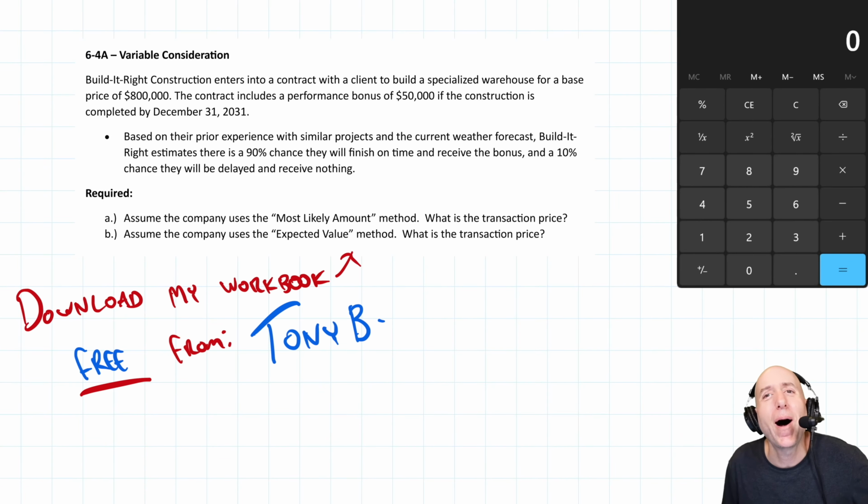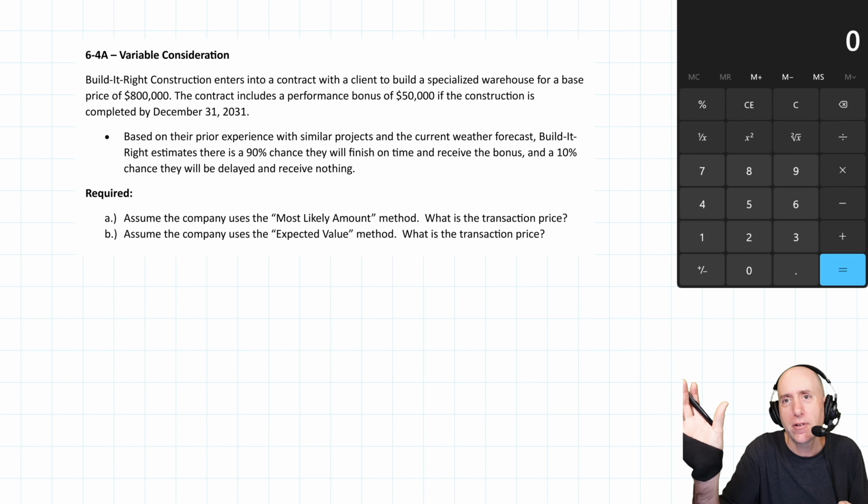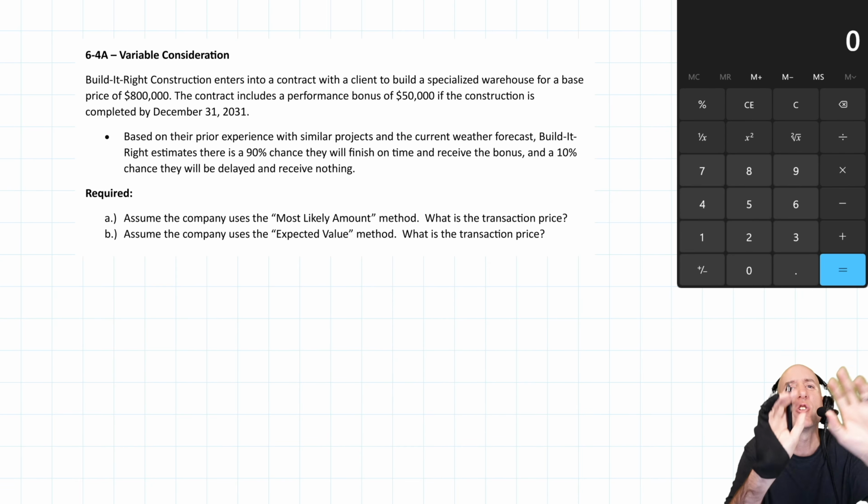Let's jump into problem 6.4a, a variable consideration problem. What does variable consideration mean? It means we might make a certain amount of money or we might make a different amount of money depending on some future event. In this case, it's can we finish the project on time?